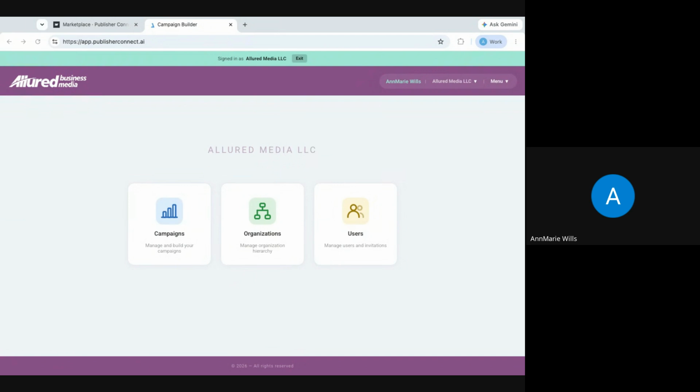On top of that, we've got some really significant changes around the way people like to buy. Younger buyers really want a frictionless sort of self-serve transactional experience. So we built Publisher Connect to really solve these problems.